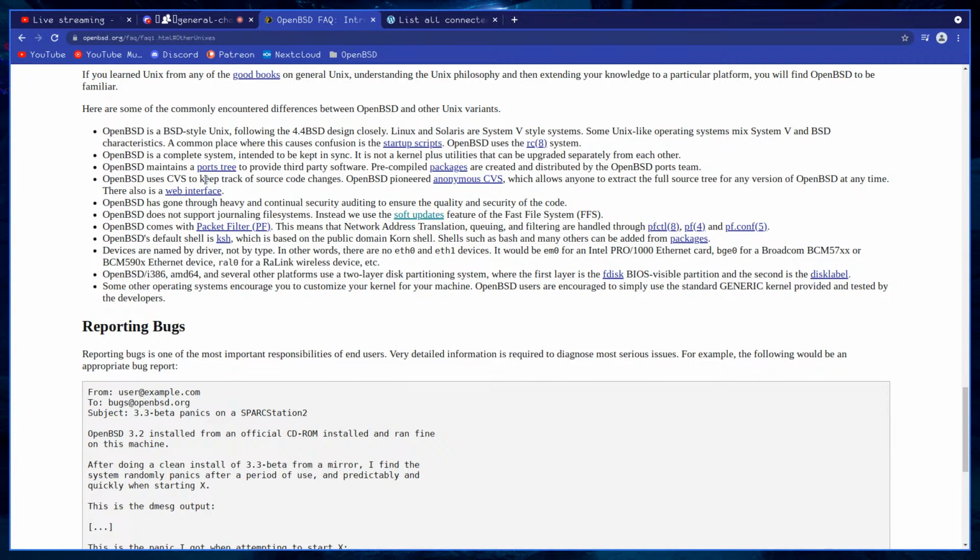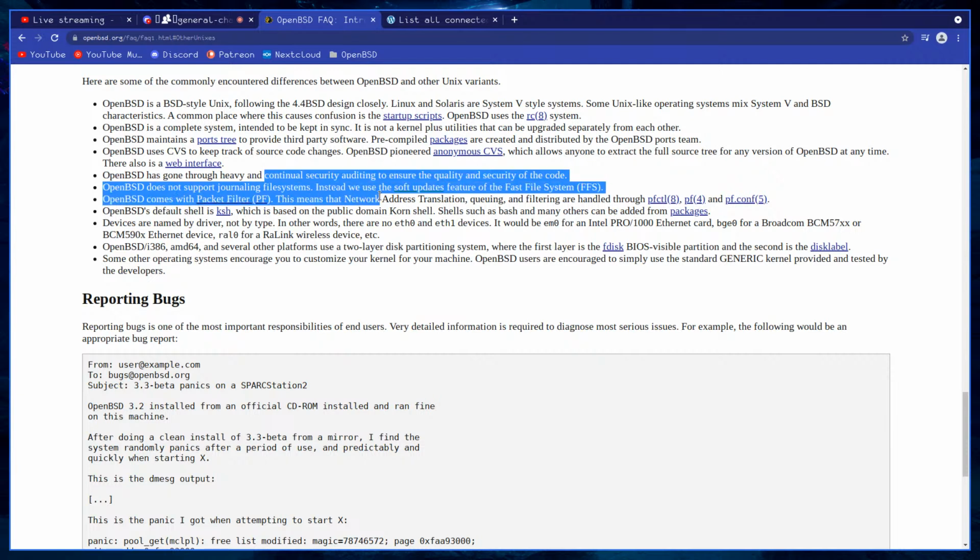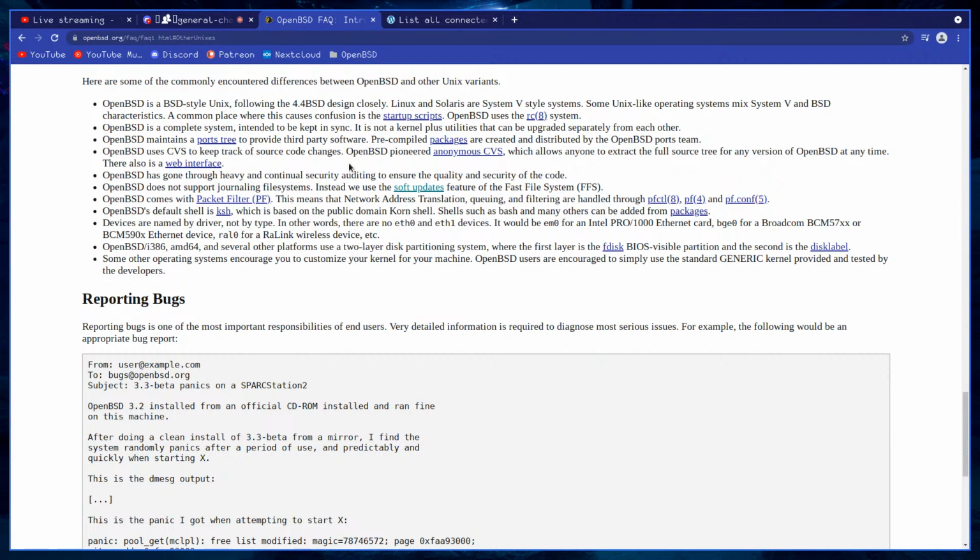OpenBSD uses CVS to keep track of source code changes. OpenBSD pioneered anonymous CVS, which allows anyone to extract the full source tree for any version of OpenBSD at any point. There is also a web interface. OpenBSD has gone through heavy and continual security auditing to ensure the quality and security of the code. And they are not joking when they say continual security auditing. They are constantly spending a ridiculous amount of their development effort auditing their own code to make sure that it's as secure as possible. It's ridiculous.